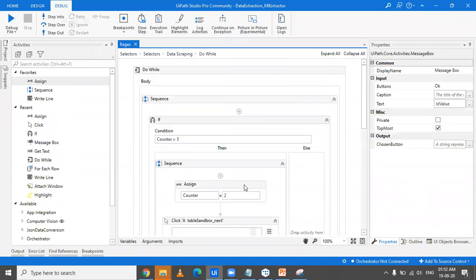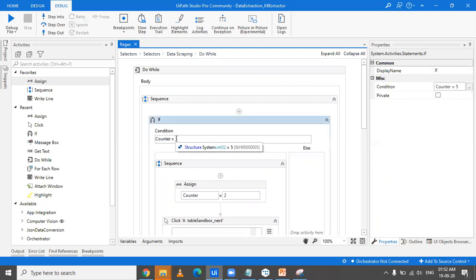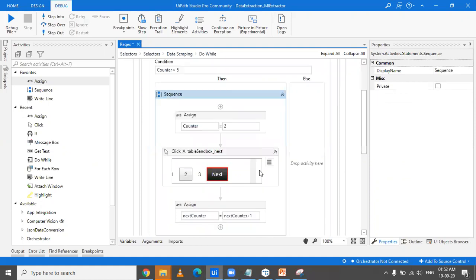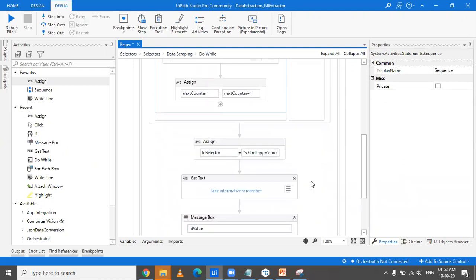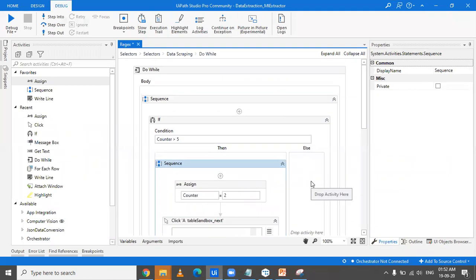So this is how you can make use of the auto incrementing selectors in your use case to help you. The only thing which we were doing wrong is we have to make this that if counter is greater than 5 so that the last row is also extracted, and next time when it goes, it increments the counter and the counter becomes 6. And now when it comes back and it says 6 is greater than 5, which is true, it will then click on next to move to the next page.